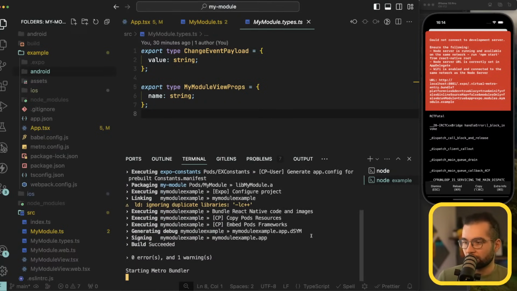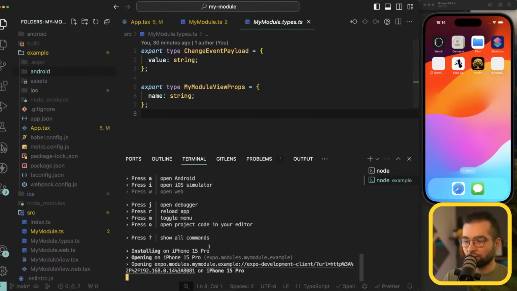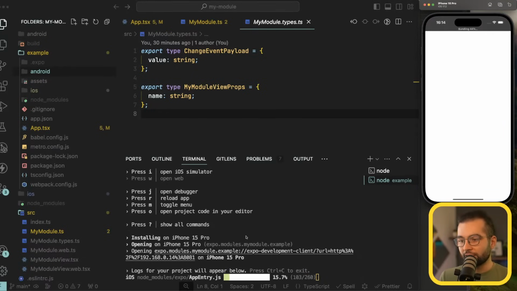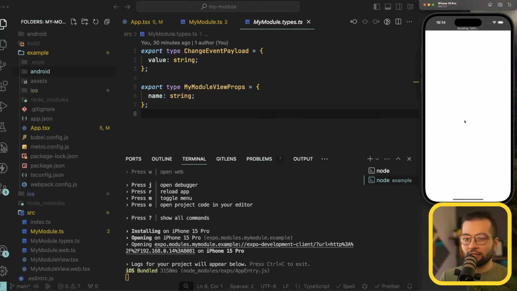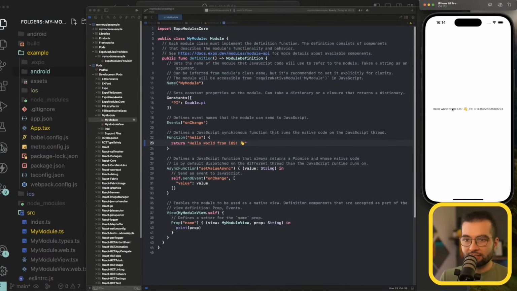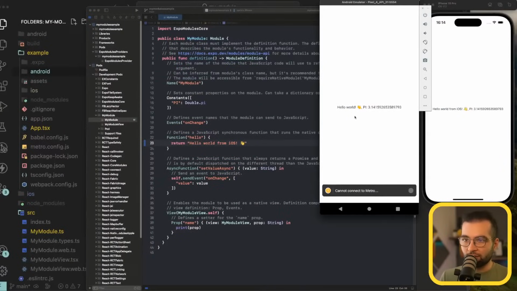For some reason I stopped this one, but now it rebuilt much faster than the first time. And I think, yeah, we see hello world from iOS. On Android, that should be the same hello world here. If I reload, it should still be hello world.